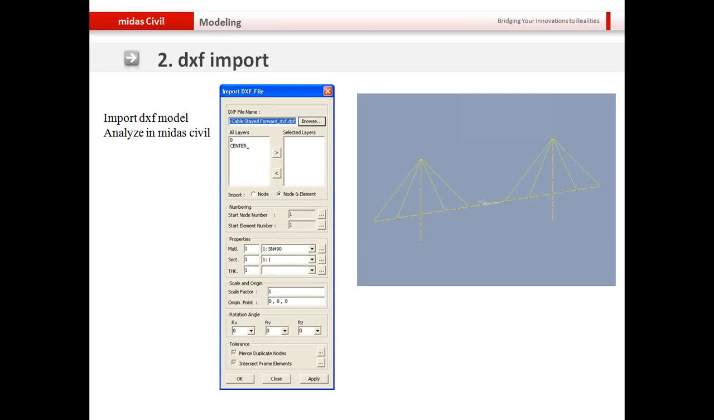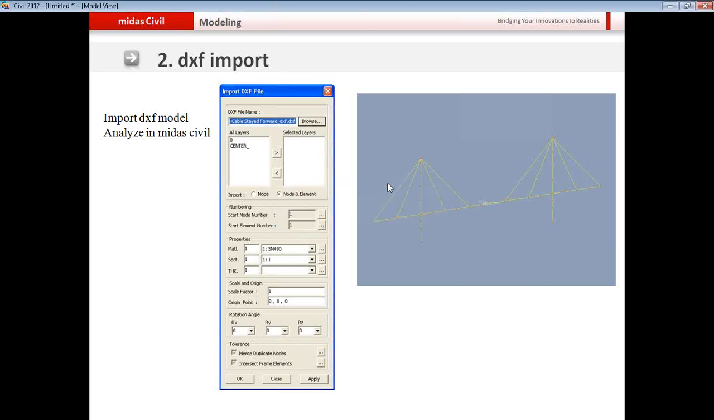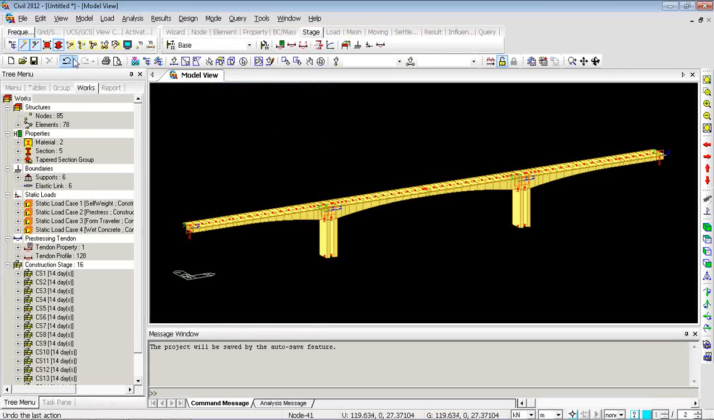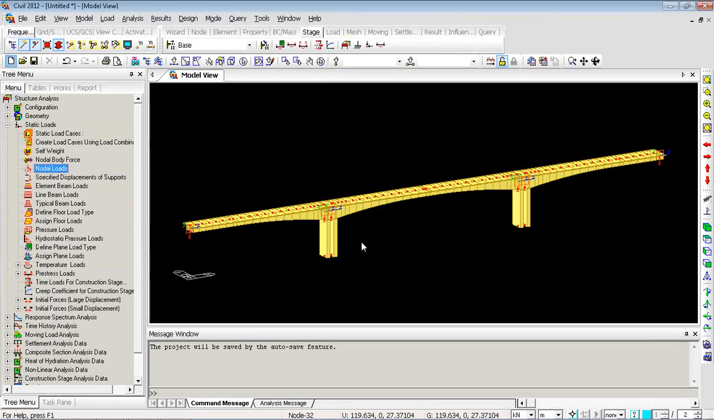Now there is one more way of modeling a bridge in Midas Civil. That is, if you have already created the profile of the bridge in AutoCAD and saved it as DXF, then you can import that model in Midas Civil and continue with your load application and boundaries, and then perform the analysis in that. So let me show you how to do that. So I'll start a new model.